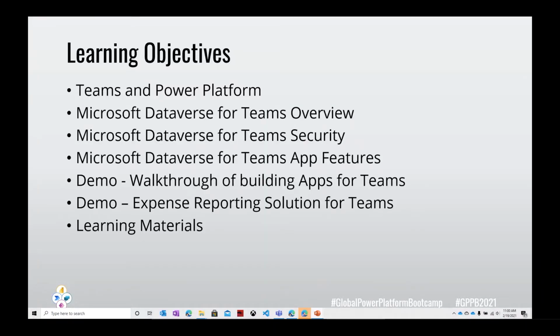The learning objectives for today's session: of course, it's going to be all around Microsoft Dataverse for Teams. What is this? Why was this introduced? What are the different features? What's the security access? And all of these, hopefully in the form of demos.